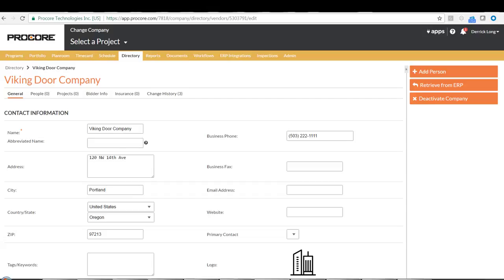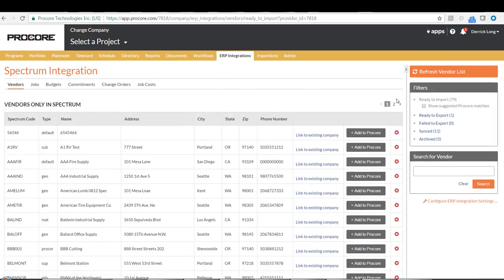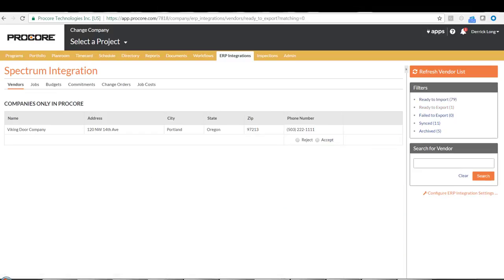This action must be performed by someone at your company who has been designated as an accounting approver. In this case, I'm logged in as a user with this appropriate access, so I'll click on the ERP Integrations tab again. Now that I'm back in my Vendor sub-tab, this time I'll click on Ready to Export. On the Ready to Export filter, we see a list of the Procore companies that have been sent to ERP but have not yet been exported to Spectrum. As the accounting approver, I have the ability to either reject or accept and export it to Spectrum.